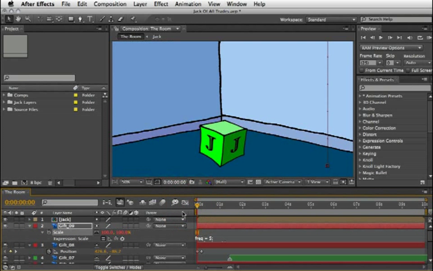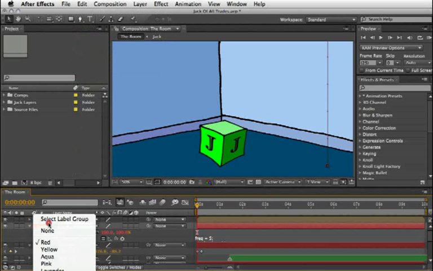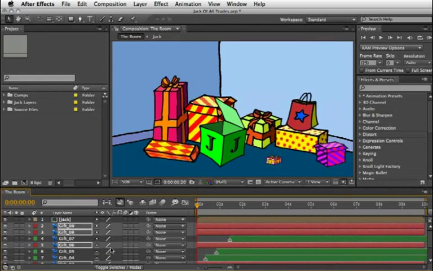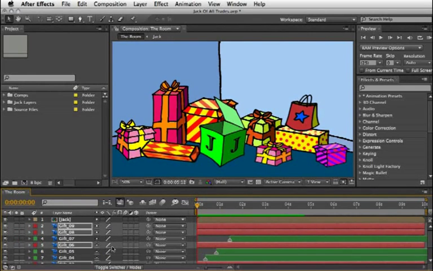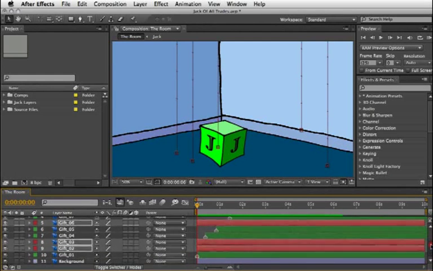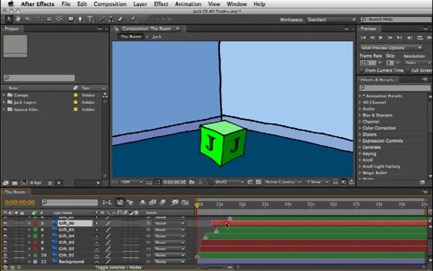Next, let's repeat the stage of copying the expression only, and then select all these layers using their color label and paste the information to them. Now let's preview the result. Once again, you need to offset the layers in the timeline just to create a flowing animation so the GIFs will appear sequentially.